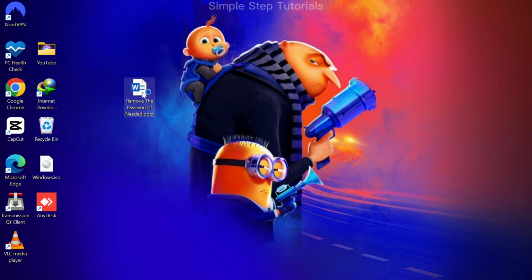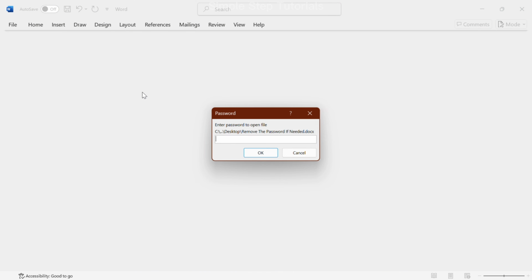Step 1. Open the password-protected document. Locate and open the Word file that's already password protected. When prompted, enter the password to gain access.